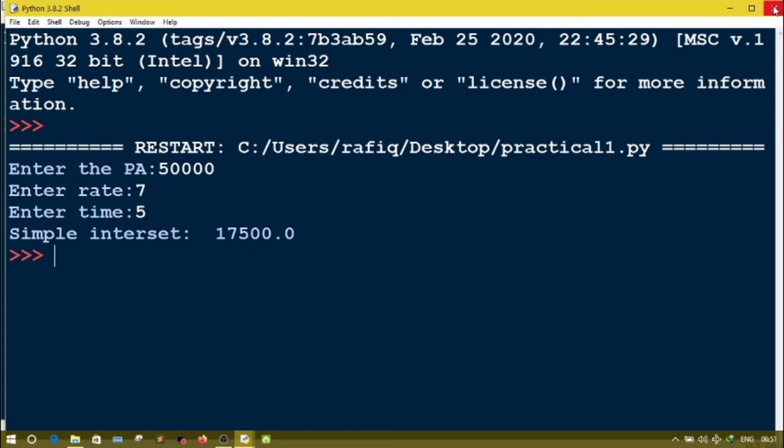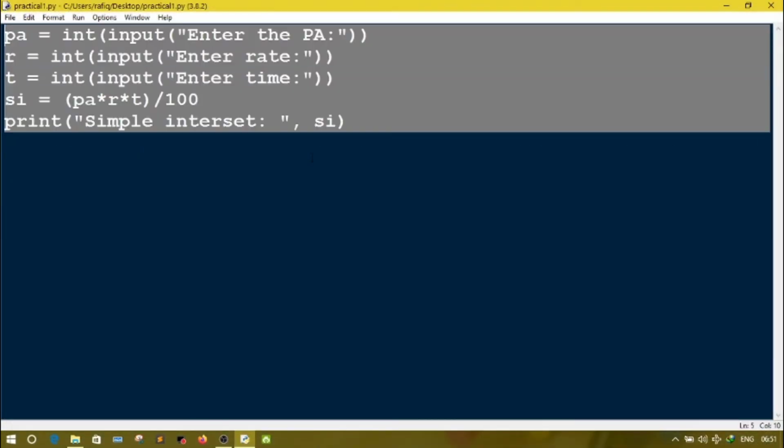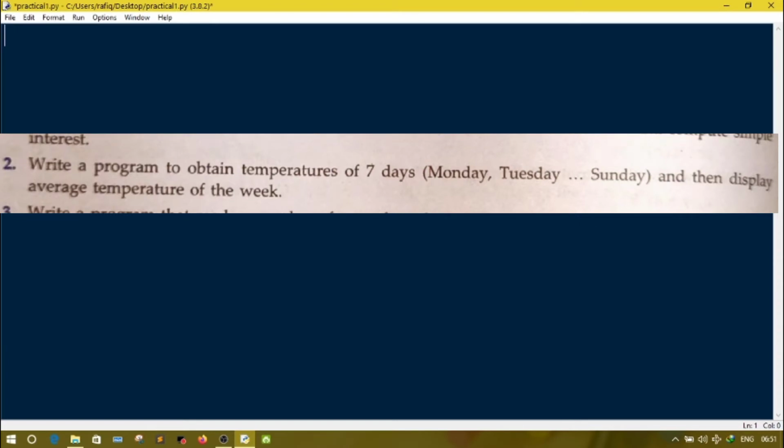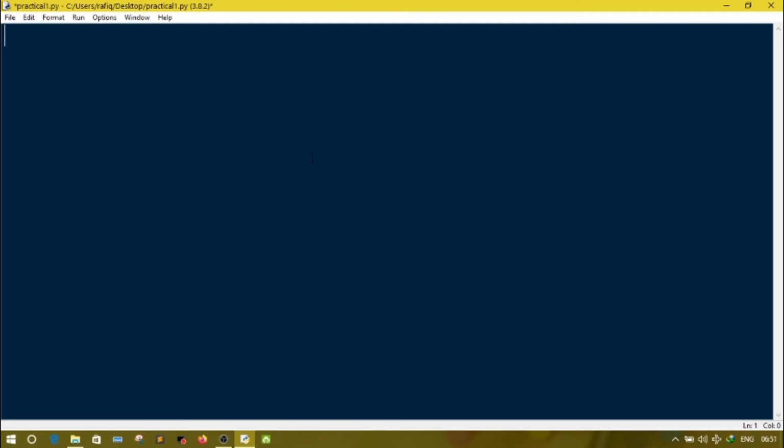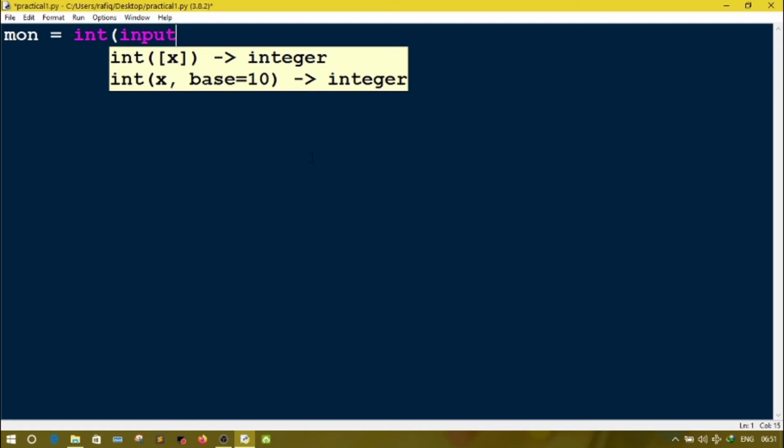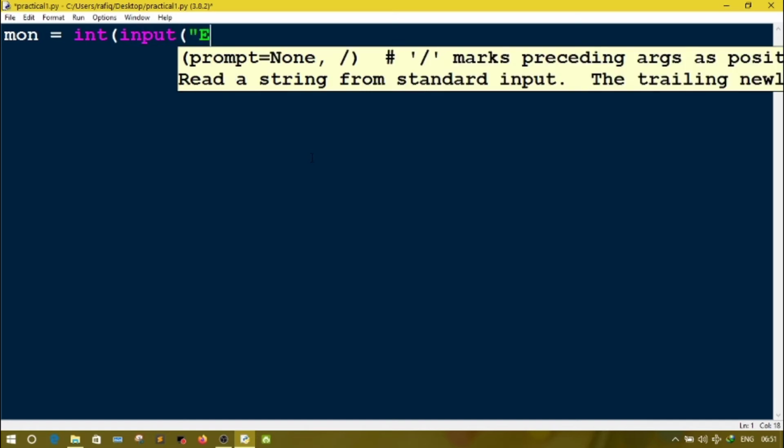Now move back to question number 2. Write a program to obtain temperature of 7 days from Monday to Sunday and display the average temperature of the week. For that reason we'll have to take 7 variables, like for Monday MON equal input. Have to convert the value, so int input, enter temperature of Monday.